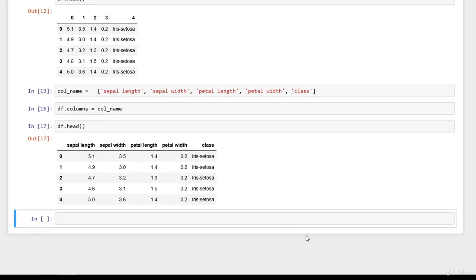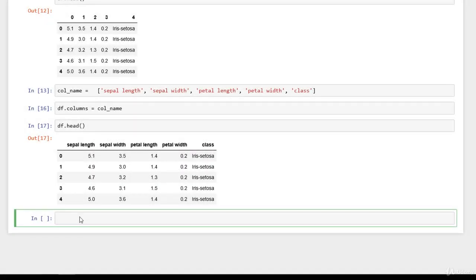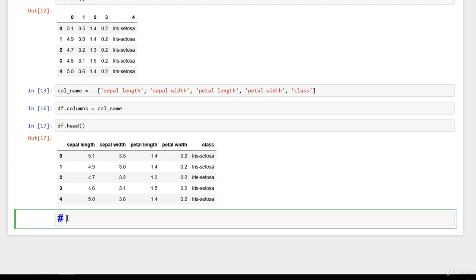Okay, right. What you can see now is that our column headings have been labeled properly. Now you have sepal length, sepal width, petal length and petal width, and finally the actual class itself. Having done all that, I'm going to leave that. That's really to show you a little bit of the data cleaning.